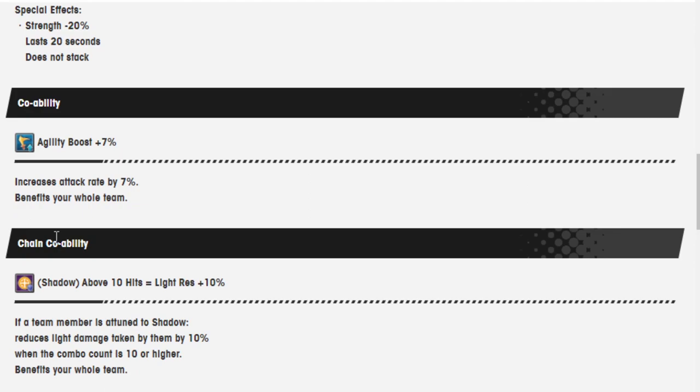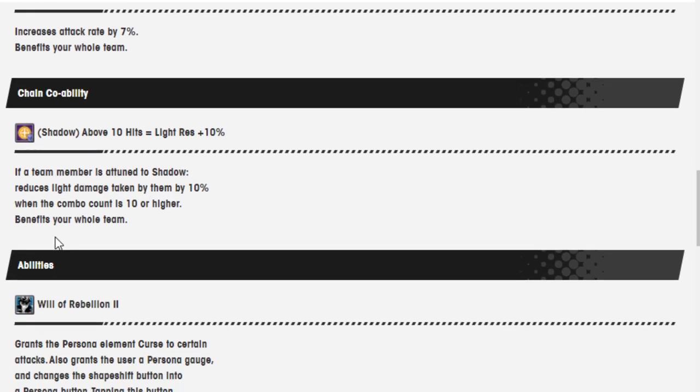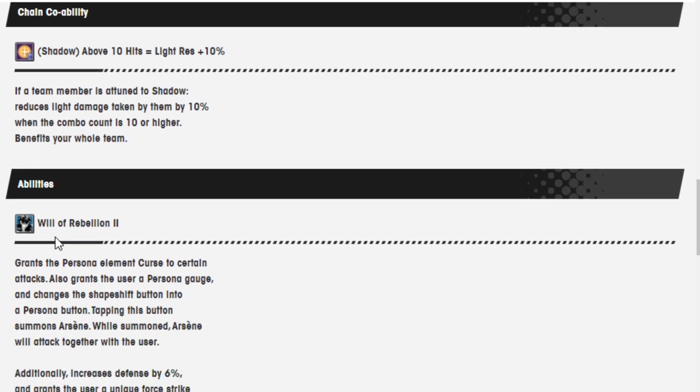Co-op ability: agility boost. Increase attack rate by 7%, benefits the whole team. Okay, chain co-op ability: above 10 hits equals light resistance 10%.